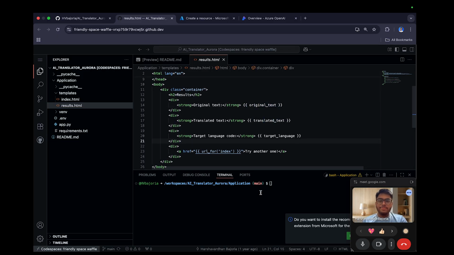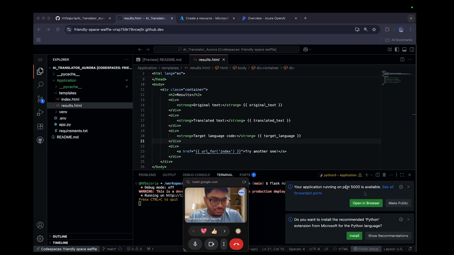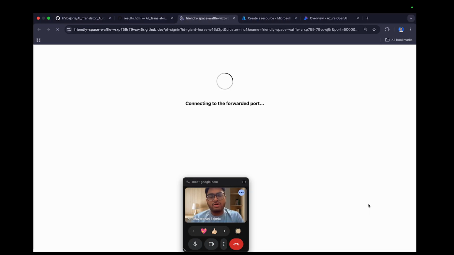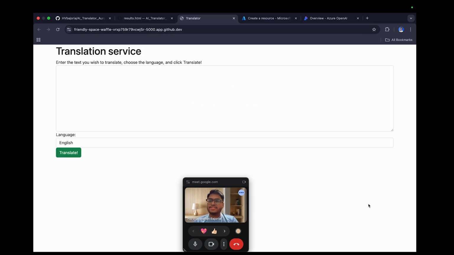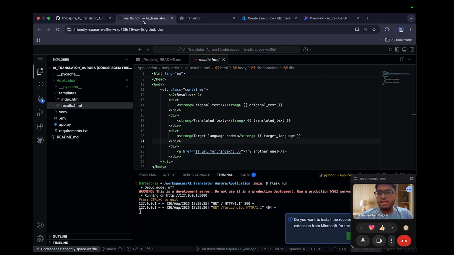Cool, simple. Now how to run it is just type flask run, and since we are in a virtual machine, it will forward the port to some address, like it has done here. Now we have the translation service with the index.html being shown.